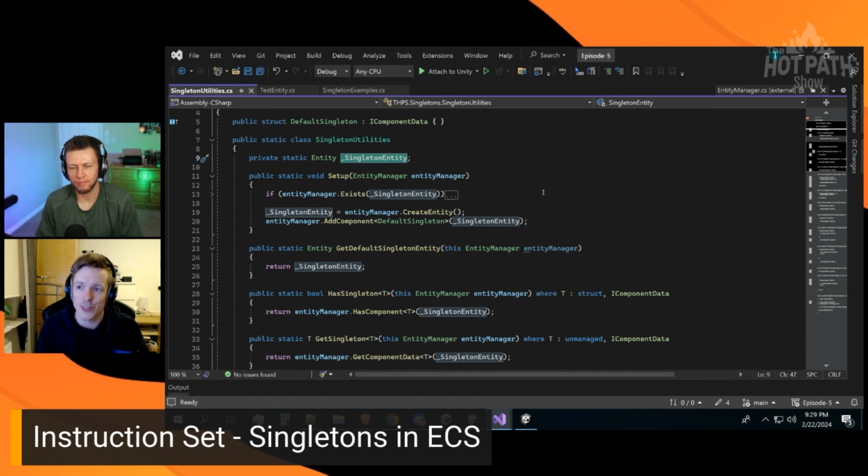If you have multiple worlds, this will not work unless you're very, very sure that they end up having the same index in both of the worlds. Interesting.